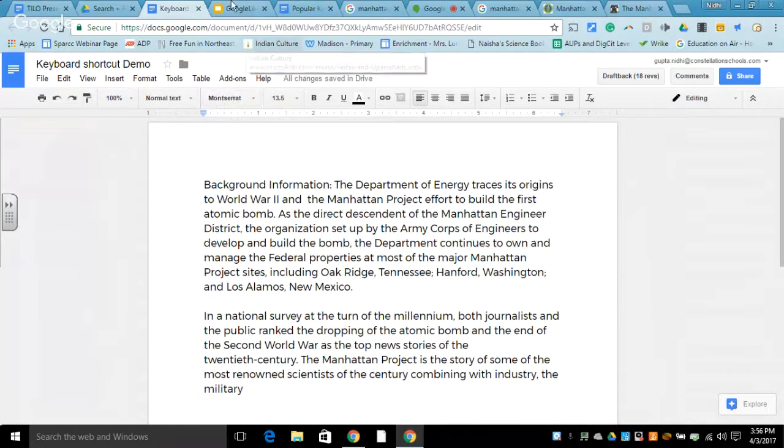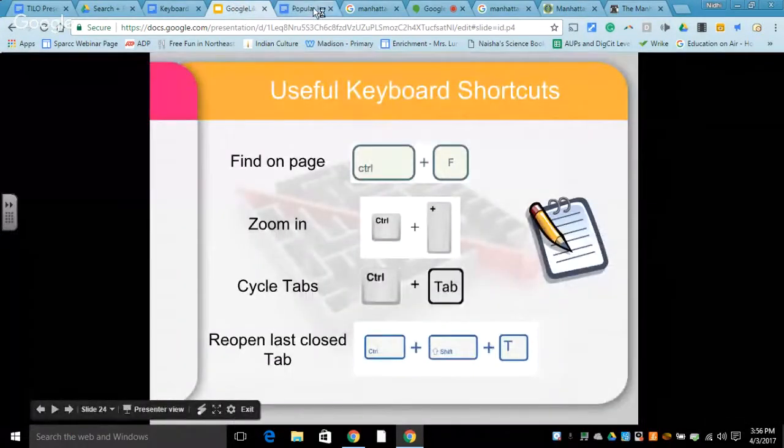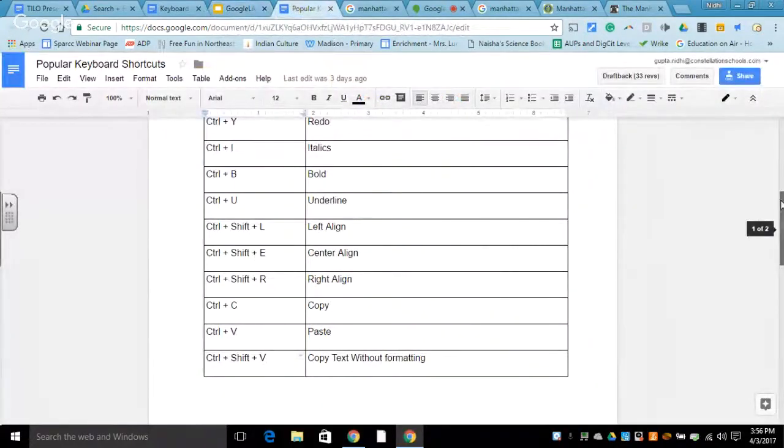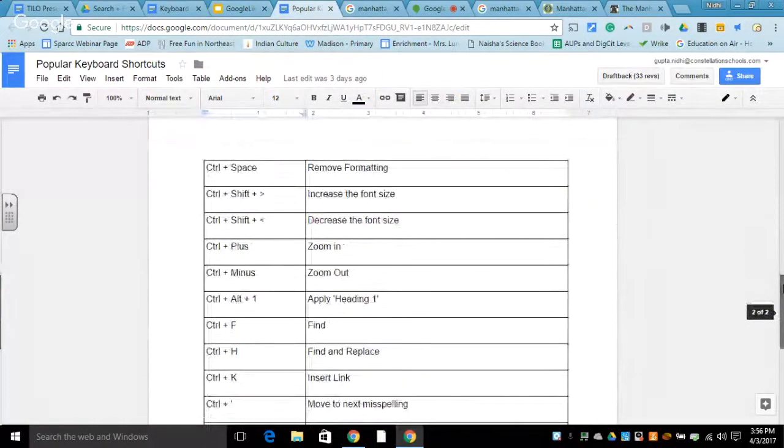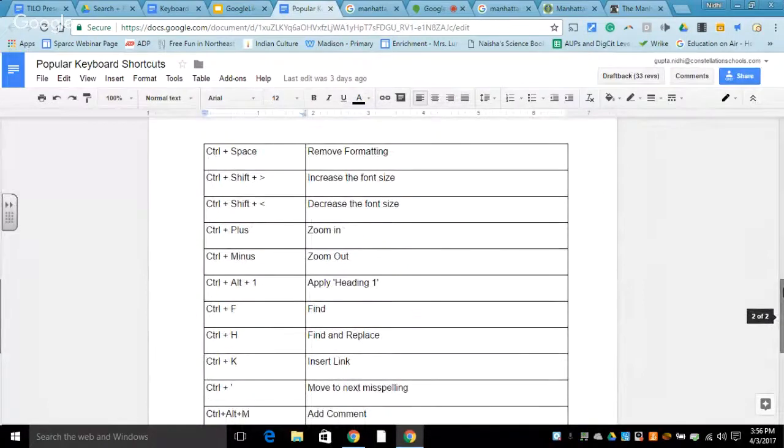So Control Shift V is a good one to use and to teach the students. Otherwise, they might have text which is highlighted at the back, and one paragraph might be in Arial, the other might be in Times New Roman. And in case they have pasted and they want to then remove formatting, all they have to do is Control Space, and it will remove the formatting.